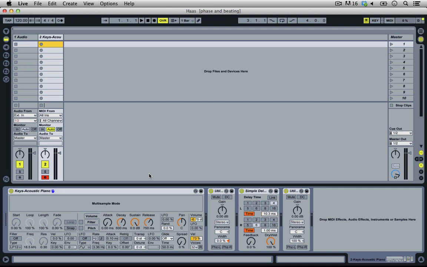So here's our piano. And here's our piano in mono.